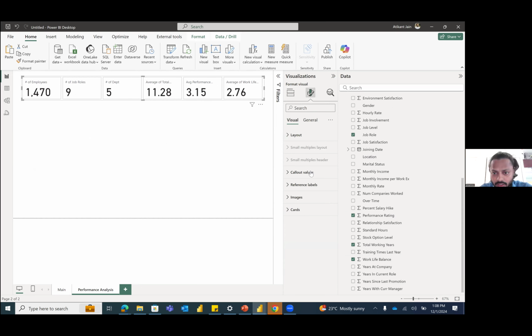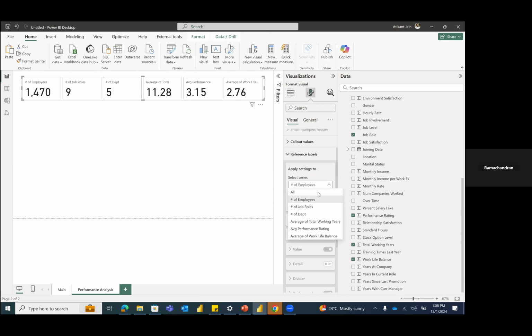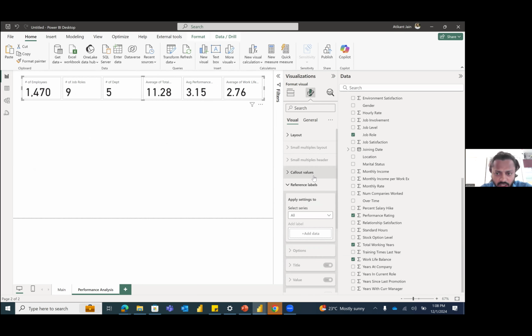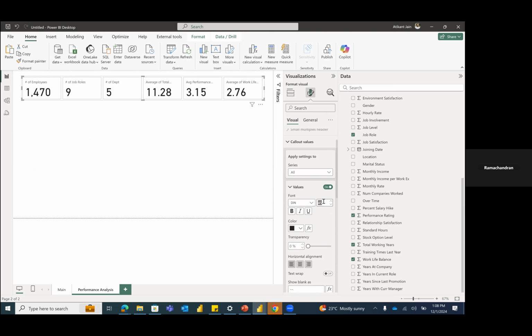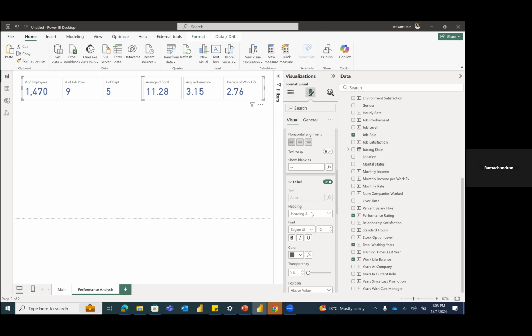From here, I can change the colors of reference labels, or you can change the values if you want to make it smaller, the font size. For example, here I can make it 40, and I can change the color to dark blue, right? And transparency like this. And for header, I can make it smaller than that. I think 10 is good enough.